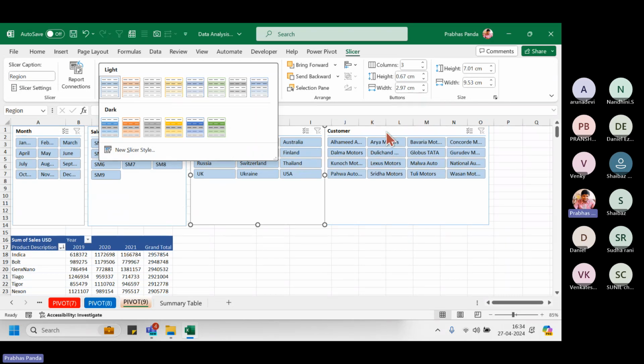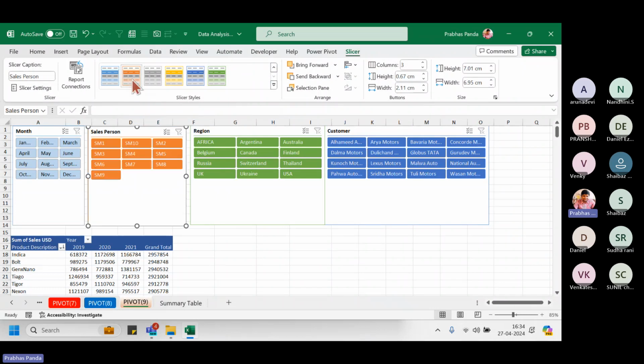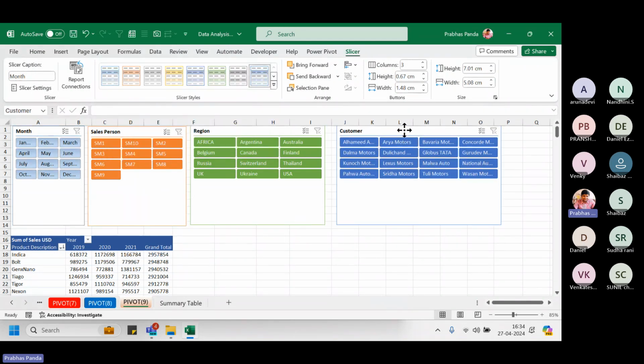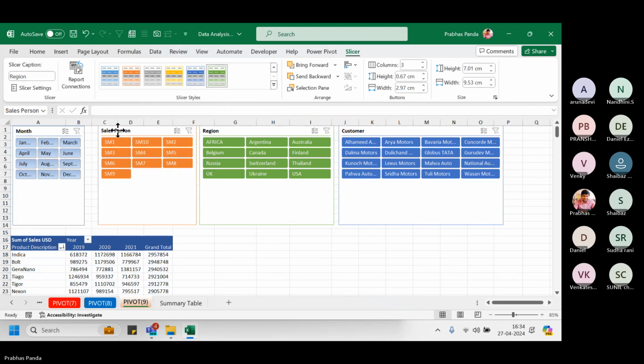The reason is we need some high definition colorful buttons. So I can select one slicer, I can go for one dark color. I can select one more slicer, one more dark color, one more slicer, one more dark color. Like that, you can individually color them with a different color separately, and that is going to add more value towards your reports. So check it out. All these things are happening. Any difficulties?